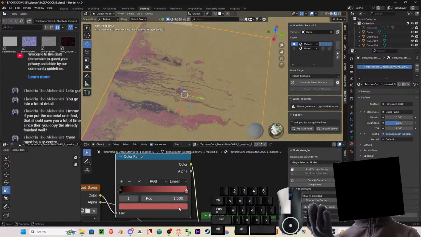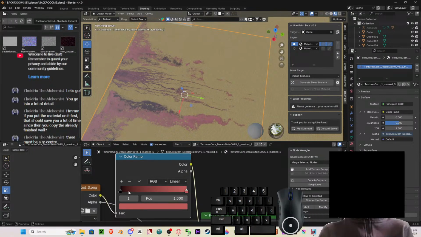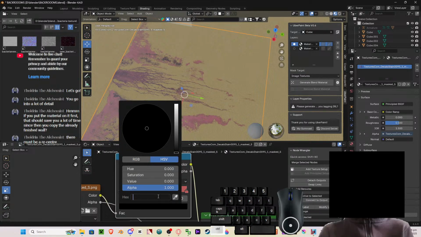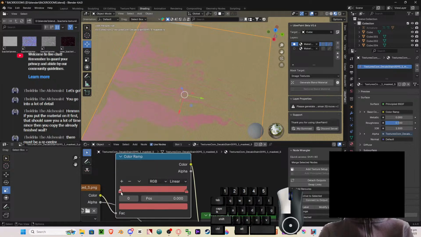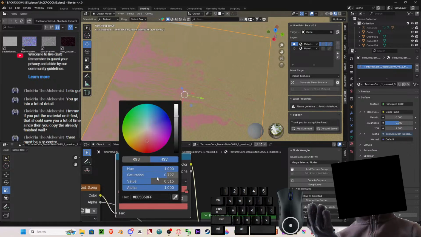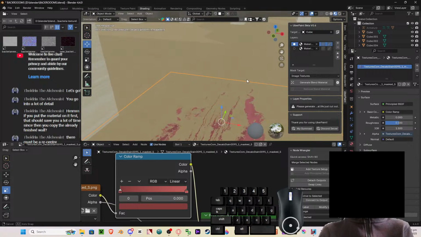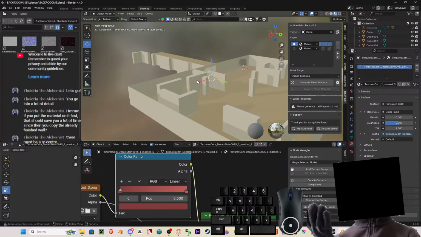And then we'll select it. We'll copy the hex code, and we'll put it in here. There's no difference. And I'll just darken it. And there it is, our bloody little hole.